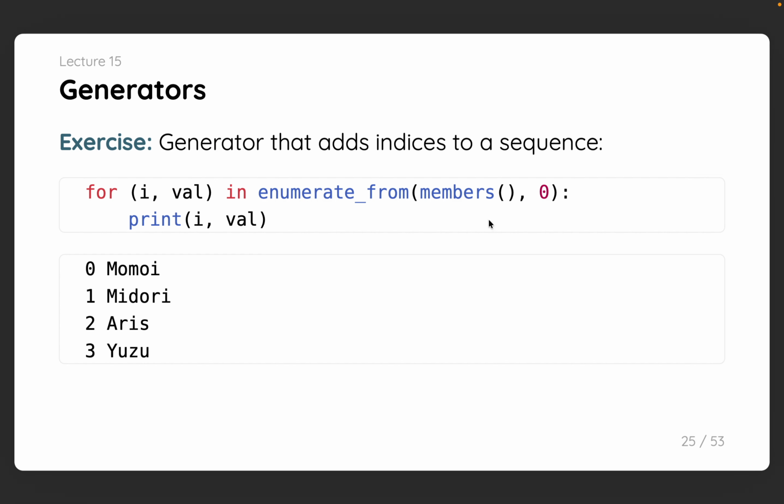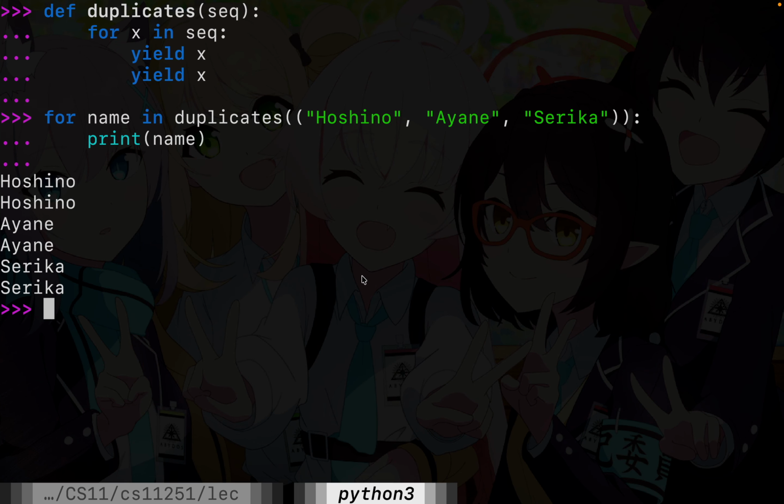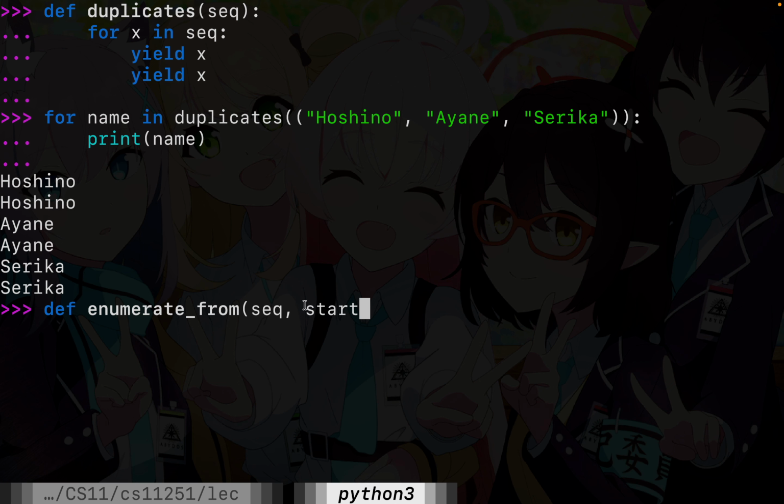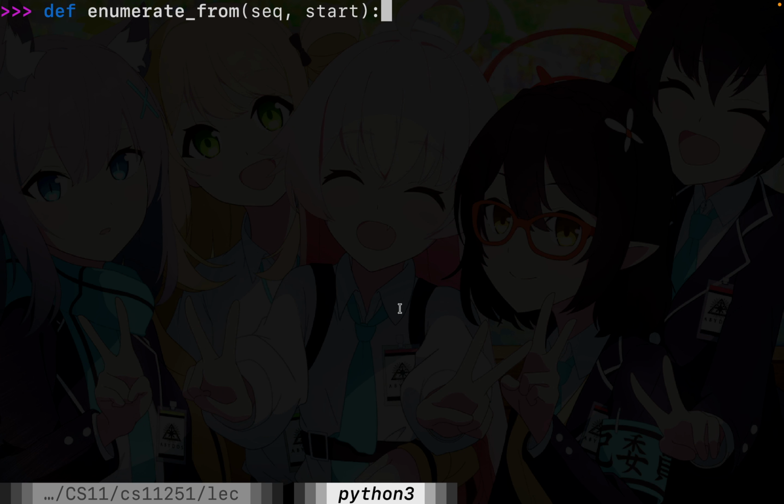So here, we basically want to enumerate the elements of a sequence. For each element, we add a corresponding index to that element. So enumerate from takes in a sequence as well as a starting value. So this is where it starts counting. Okay, let me add a colon there. So how do we want to implement this?